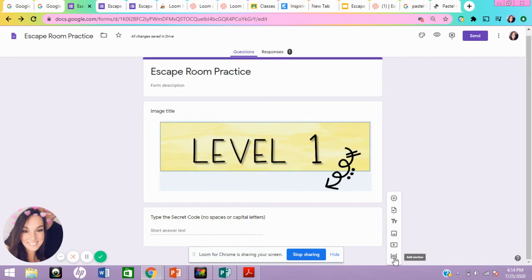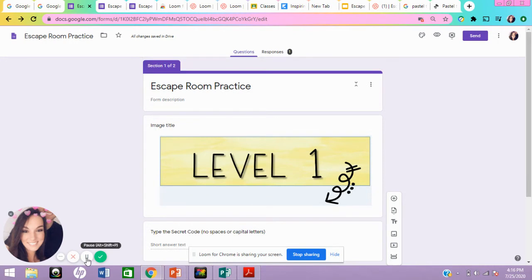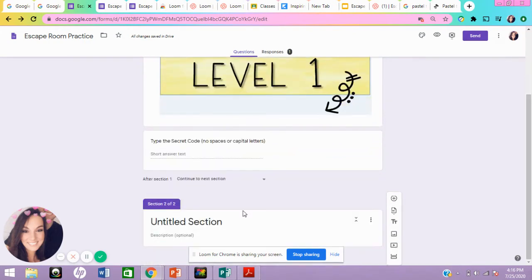In this Google form for the practice, I'm going to create 3 different sections. A new section by using this button here that says add section. And then that will add another section. We're going to call this section level 2. I'm then going to add in a similar image to the one I have up here by clicking Add Image.